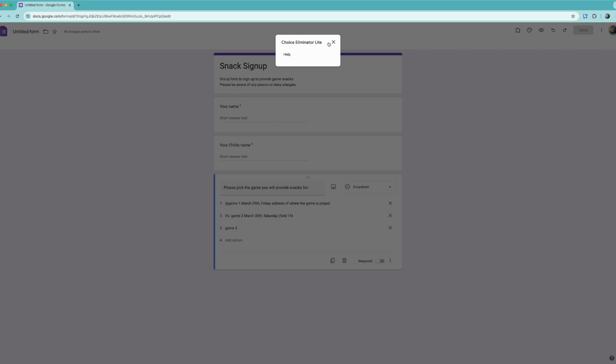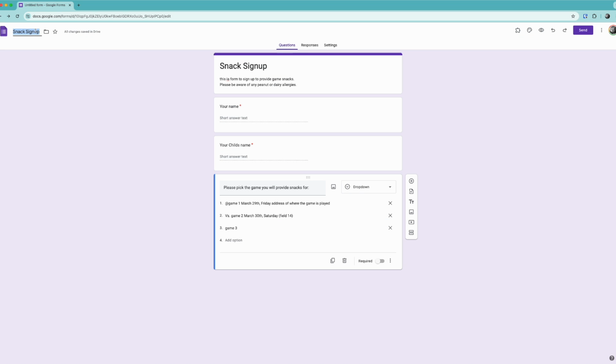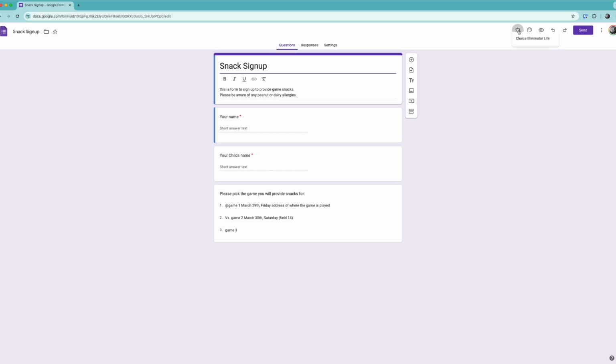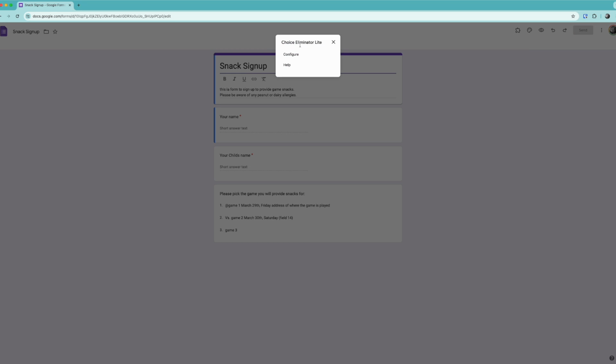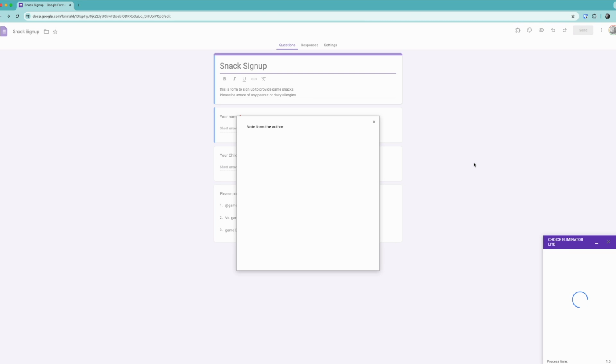If it doesn't say configure, you want to close this. Make sure your form is titled. That'll save the form. Just hit refresh. Go back into Choice Eliminator Lite. There'll now be configure. You click configure. And what happens is this.